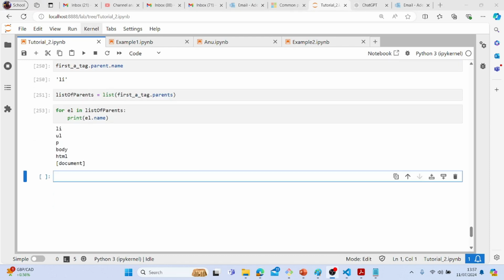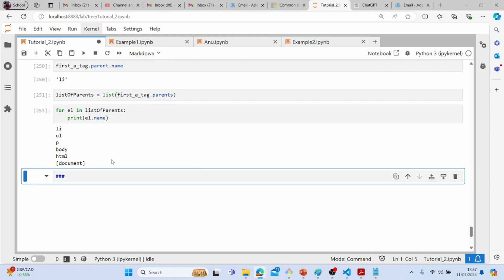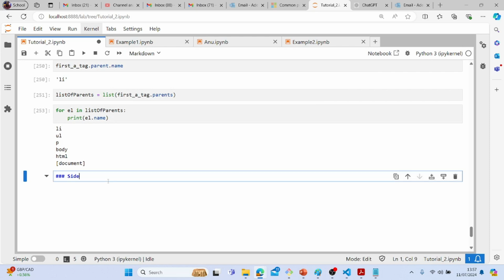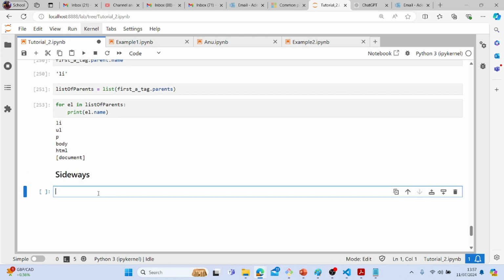So that's the generation of parents that encapsulates the first a tag. The .content, .children, .descendants explore the HTML structure downward. We can use the parents to explore the HTML structure upward. We can also explore the HTML structure sideways. So we can look for the same elements, the children of the same parent, that is the siblings.